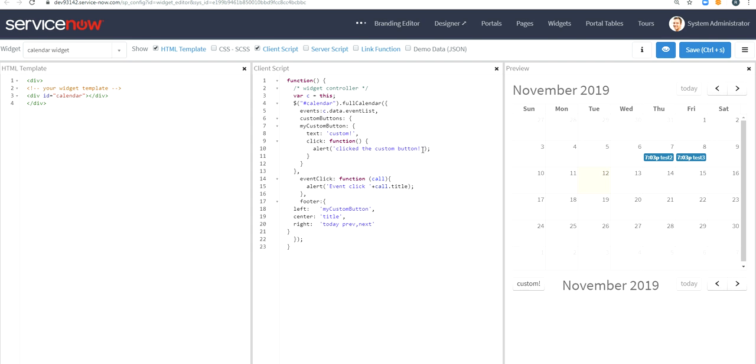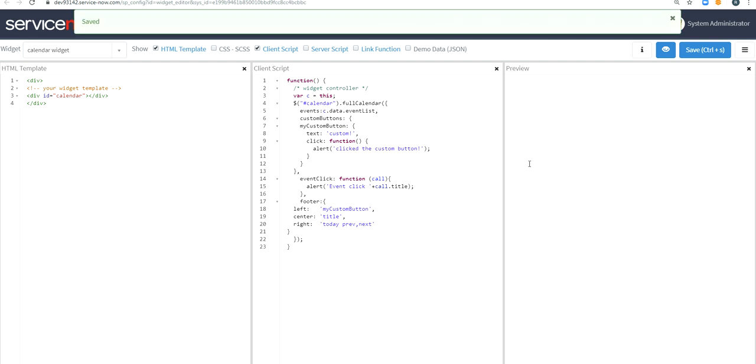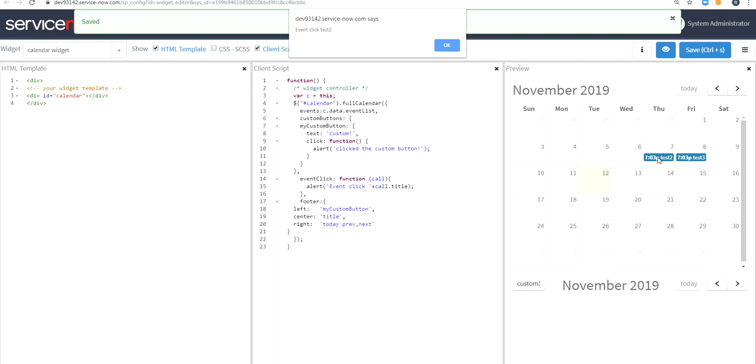To save this one, it takes a little bit of time, but yeah. If you click that event, it says "event click test 2". See, it's showing your title along with the event click. Whenever you click the event, it's calling this event click function and showing it here.